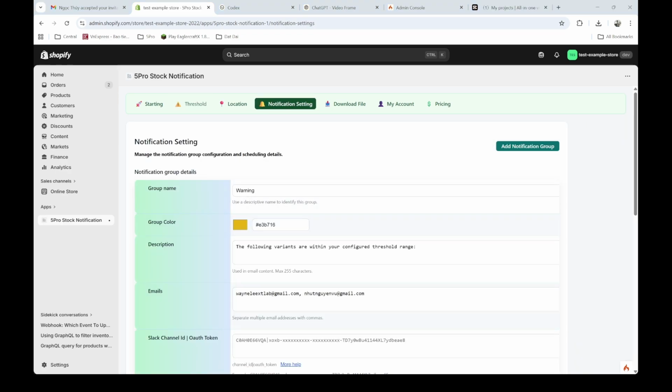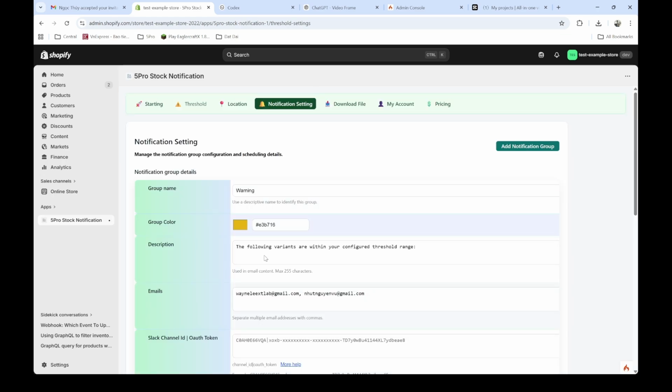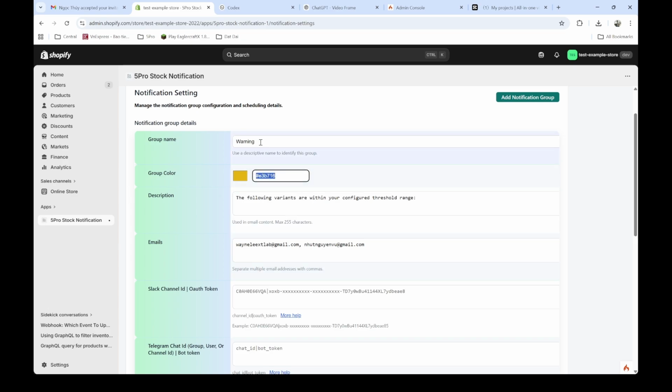Page. This page is where I define how notifications will be sent by schedule. First, I enter the group name. This name identifies the notification group, such as warning, dangerous, or any custom label I prefer. Next, I choose a group color. This helps visually distinguish one notification group from another. Then there is the description field.